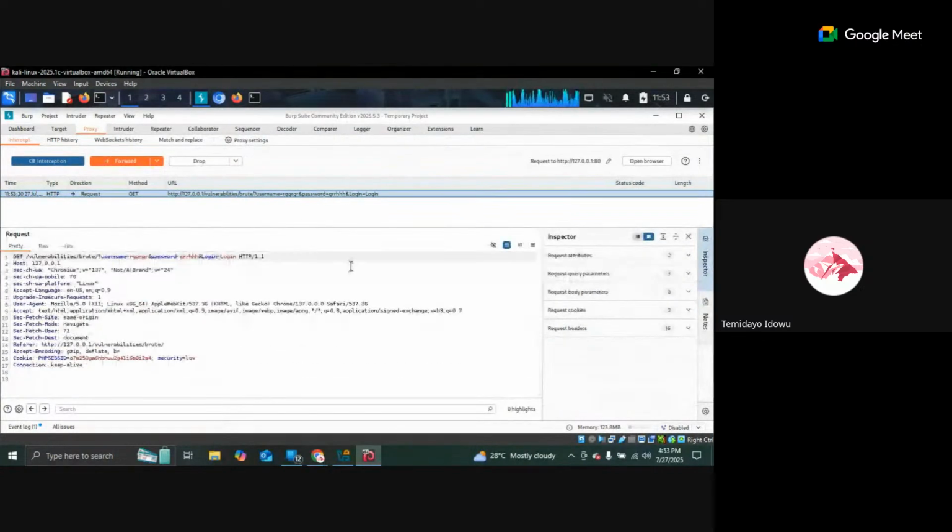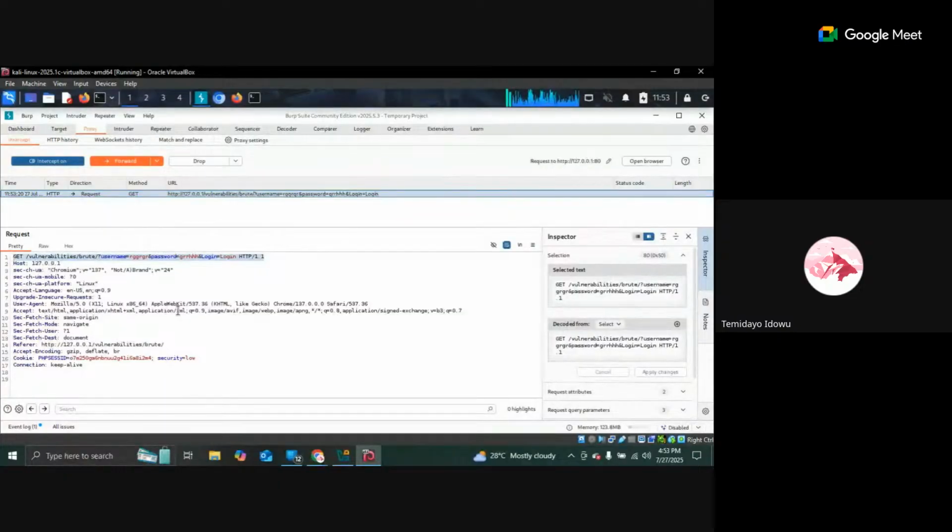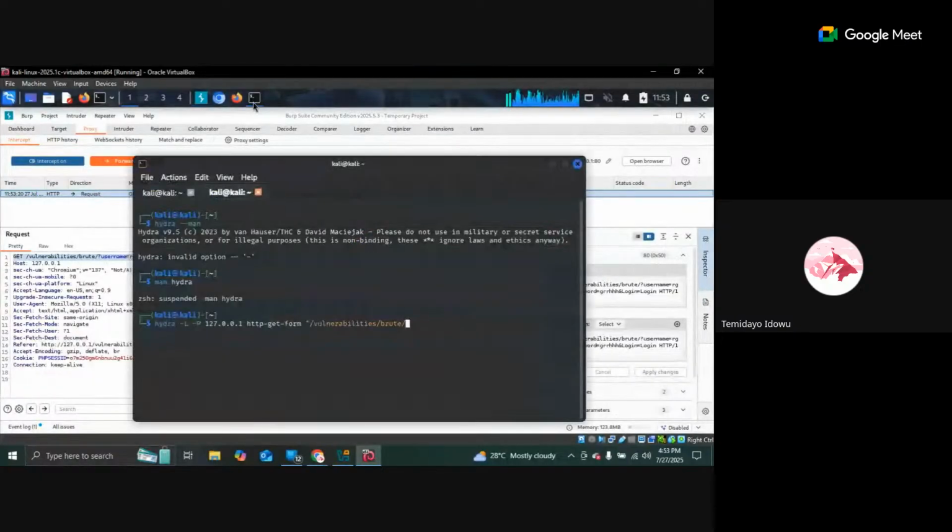So this is the request. You can see it is a GET request, and this is the folder where the form is, and you can see it's asking for the username and the password. All these parts that we're seeing here are very important, which is the next thing we're going to do. I'll go back to my terminal.